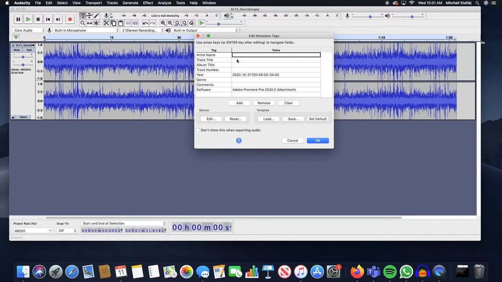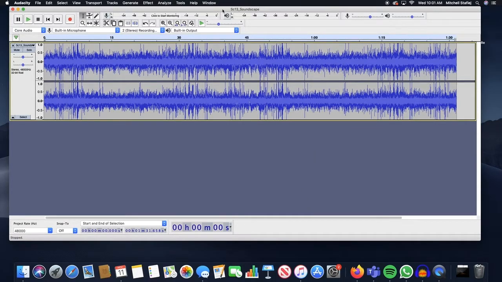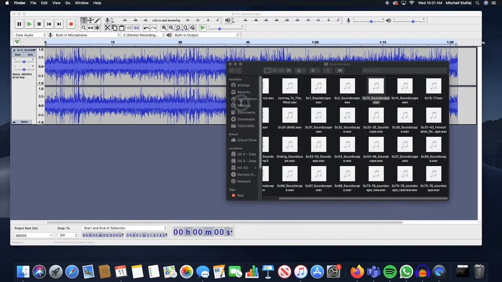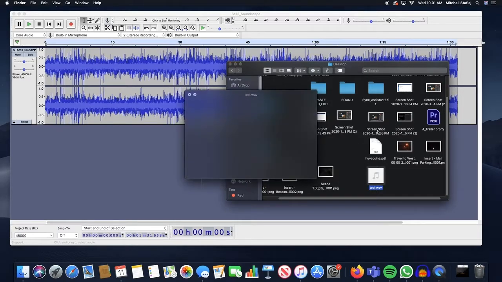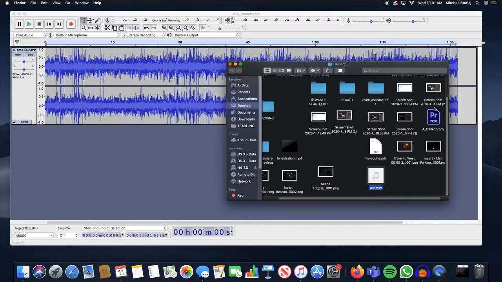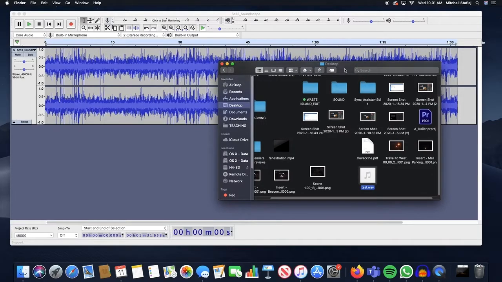You could add artist names, track titles, and stuff. This is for if you're making songs and you want to add copyrights to it. It's not really important. I usually just end up deleting everything in there because for me it's not super important. Then you click OK, and it should have saved to the desktop. Let's go find it, test.wave, and there we go. So that's the simple way of using Audacity to convert your file settings to 24-bit, 48,000 hertz.